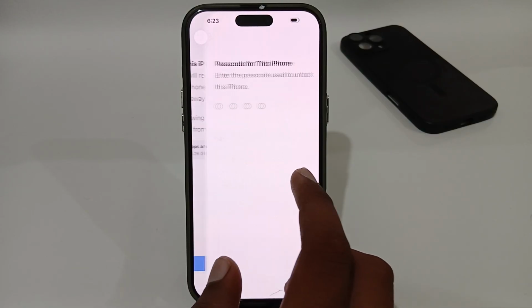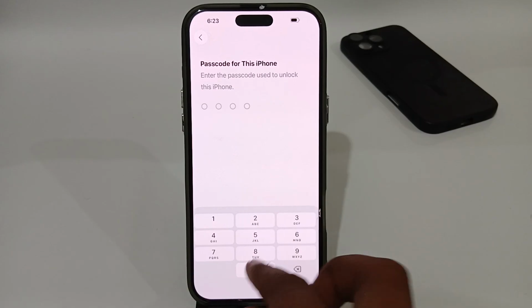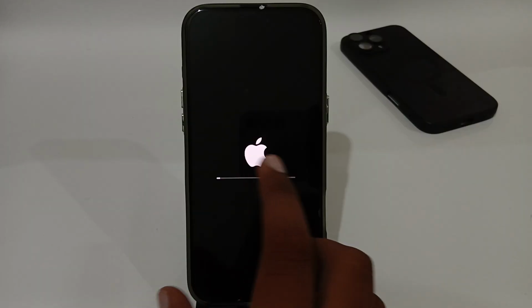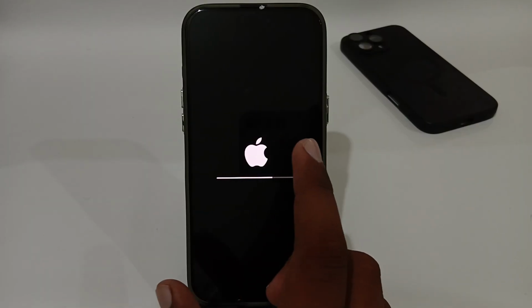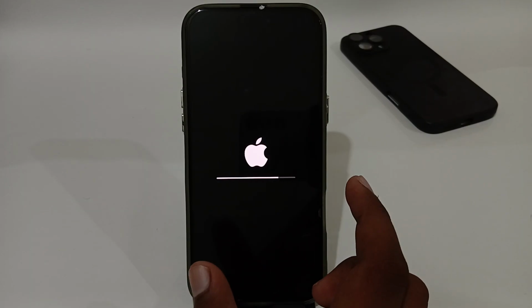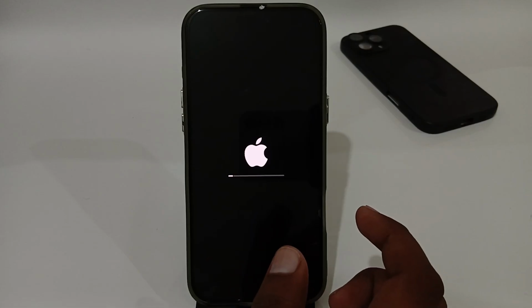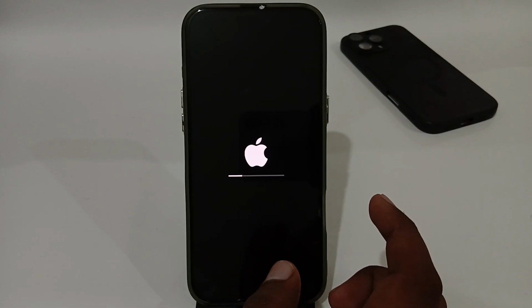and here you have to select erase iPhone. If you have any Apple account logged in, you must enter the Apple account password and then enter your passcode and your phone will be factory reset. So in this way you can easily factory reset your iPhone.